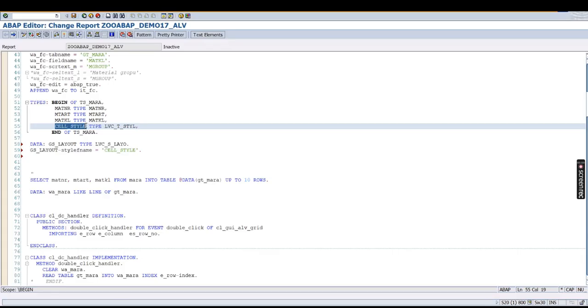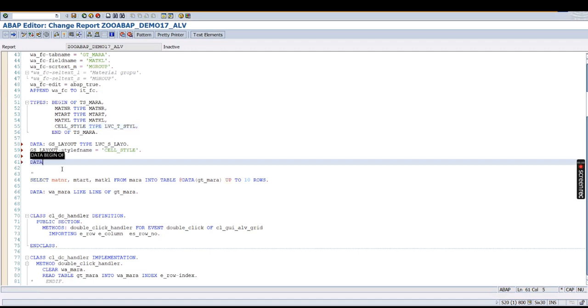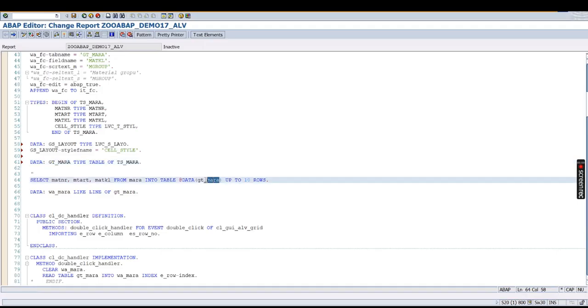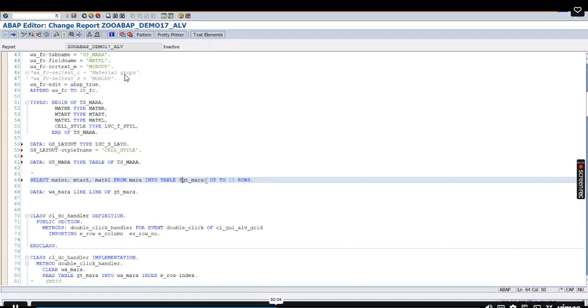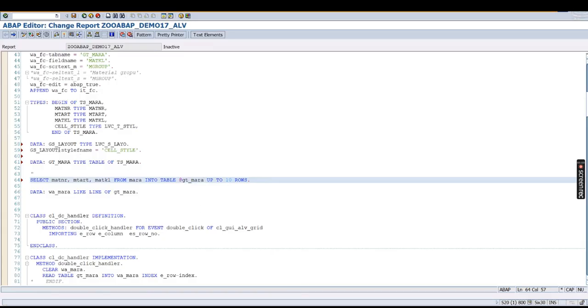Now define the GT_Mara. GT_Mara type table of TS_Mara, and this GT_Mara we will use over here. So the inline declaration at the rate data I'm going to remove. This GT_Mara I'm going to use over here so that I'll get the data, right?